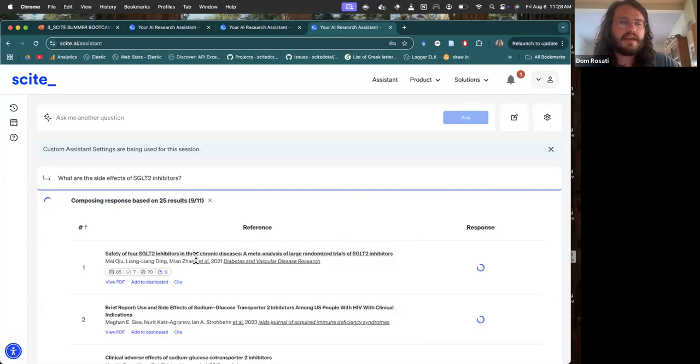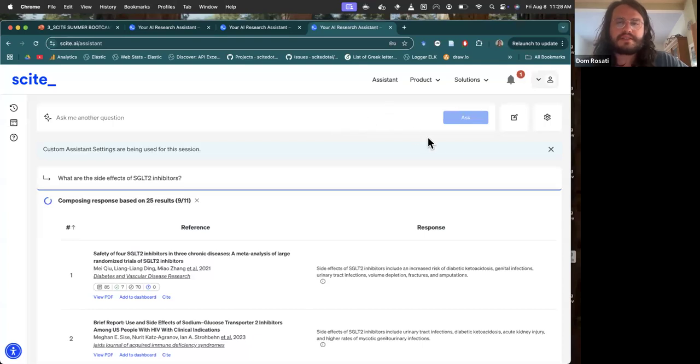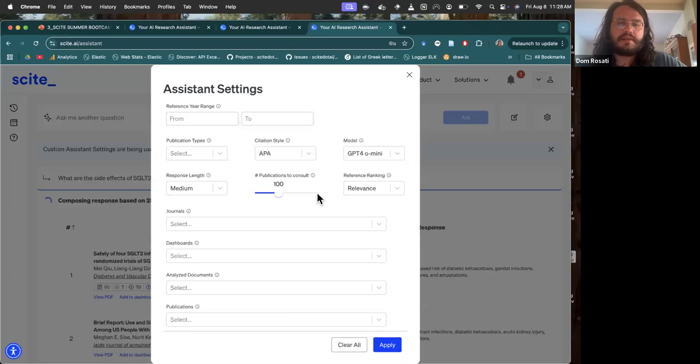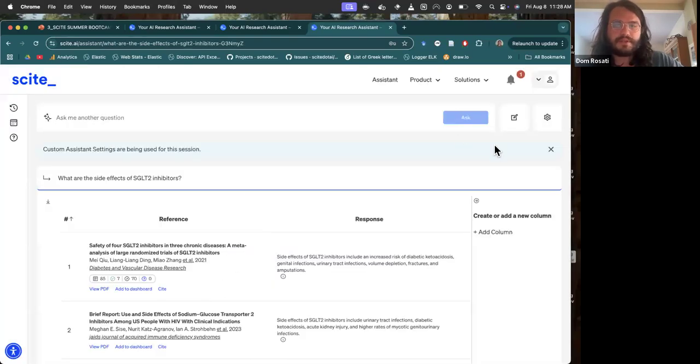Okay, so now we have retrieved our 25 results, and the number of results can be customized in the settings here. You can add more or fewer results if you want, or you can upload papers of your own. I could have done that through a dashboard, which is a collection of papers, or individual papers.